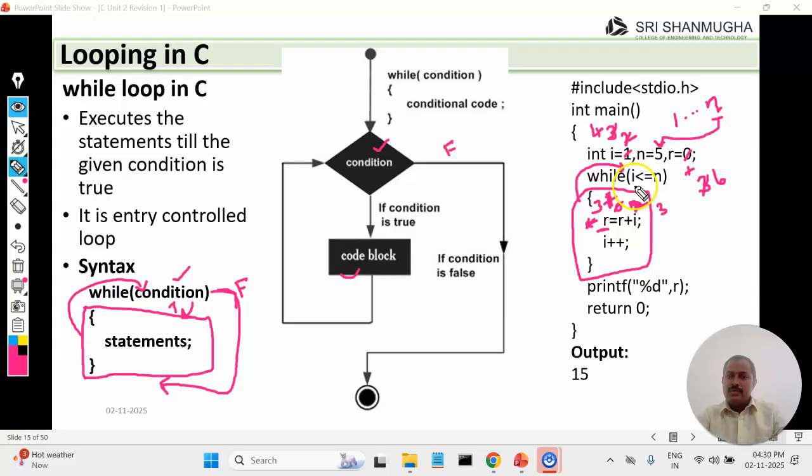The i value is 4, n value is 5. 4 is less than or equal to 5, the condition is true. Then these two statements will execute once again. The r value is 6 now, the i value is 4. 6 plus 4 is 10, which is stored in r. Now the r value becomes 10. Next, i plus plus: the i value is increased by 1, to 5.